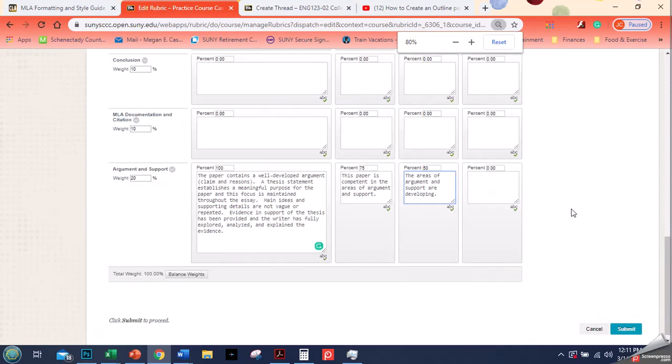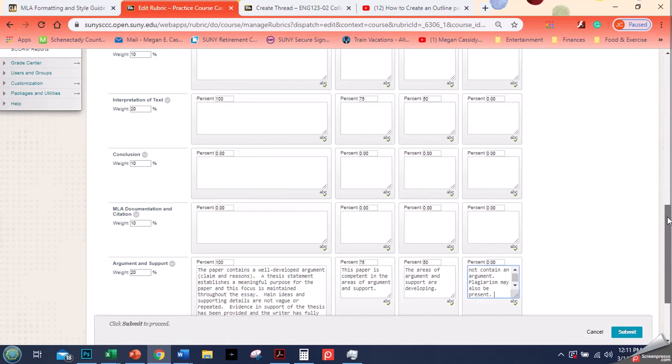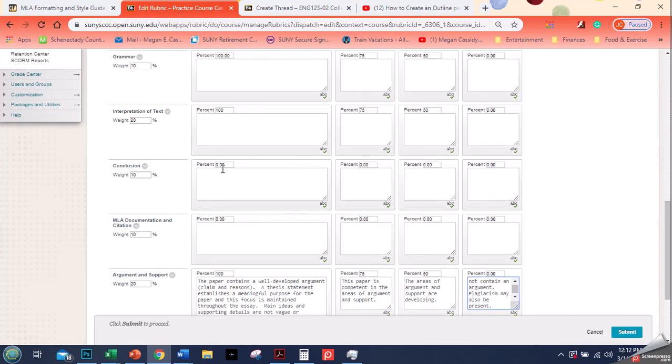You can see the paper is not supported and or does not contain an argument, and typically for this one plagiarism may also be present. Okay, so I have the descriptors in there, and I would do the same for each category. I'm not going to do that right now because it would take forever.